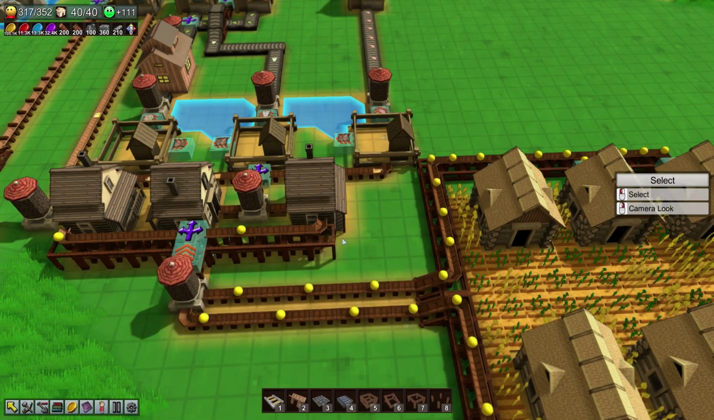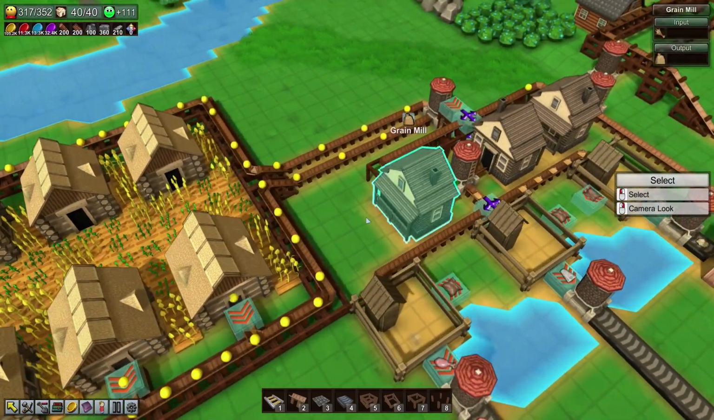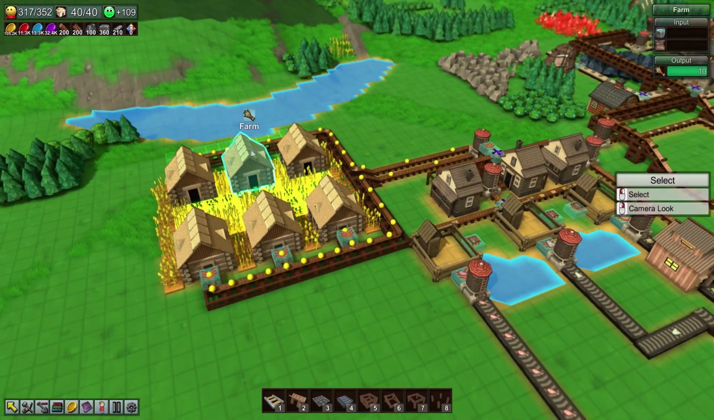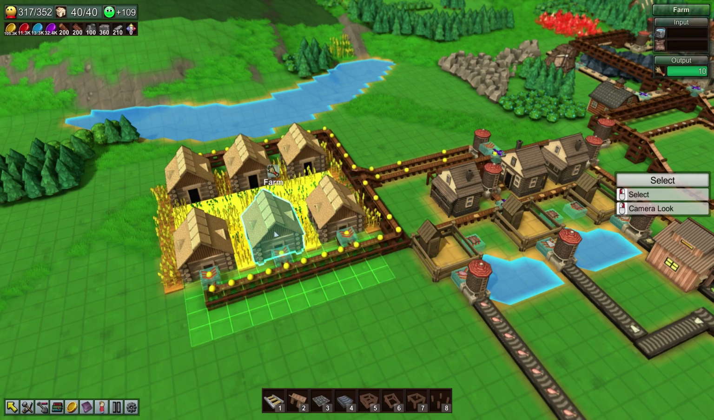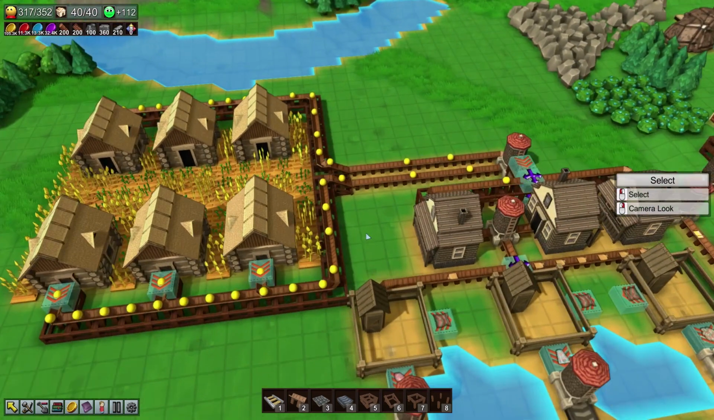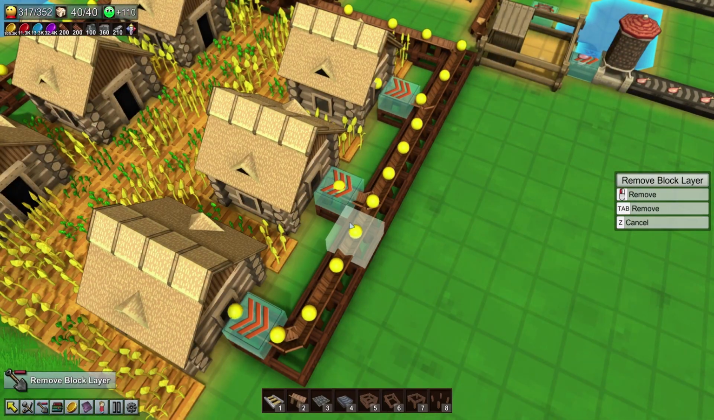We could do away with this silo entirely. In fact, we could just feed it directly in. I do like having the silo there, but only in the case where we're slightly overproducing or we're trying to split between areas. But if I'm sending 2 grain farms specifically to each grain mill, then that's not necessarily the best option for us. So let's have a look at what we can do.